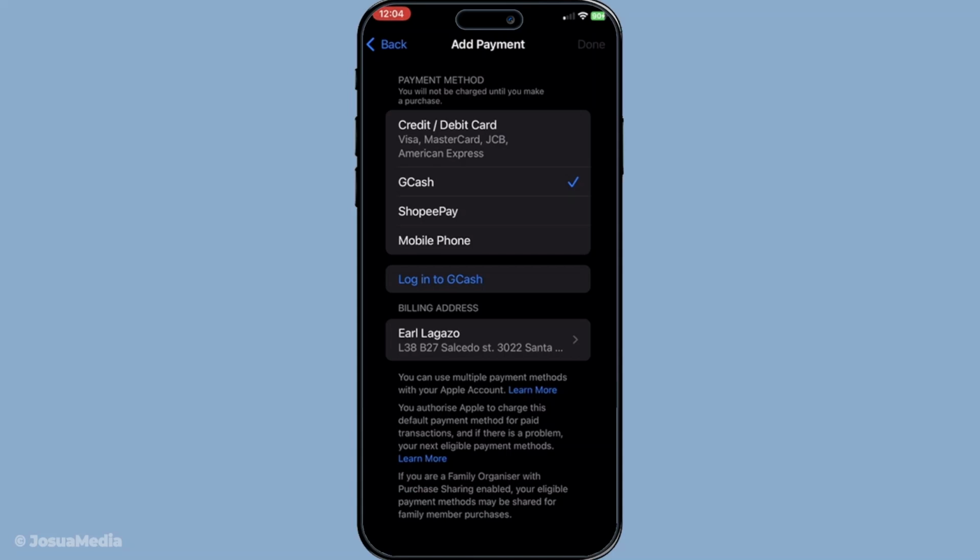Don't forget to explore any additional features that Gcash offers within the Apple Wallet app. They're designed to enhance your mobile payment experience, providing both efficiency and security.